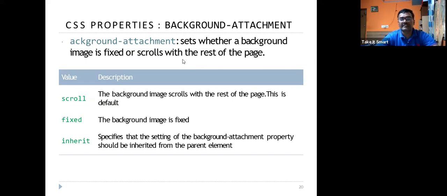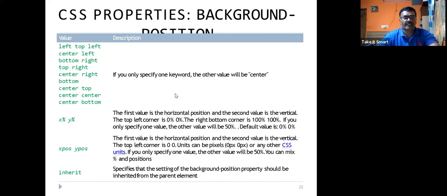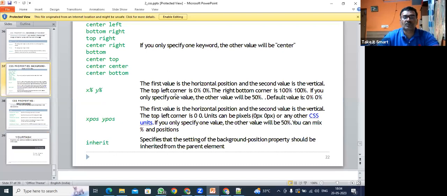We set some image and it will keep scrolling, or we set an image and it will always be static in the background. So this feature, using CSS, we can do it. Fine. So now I'm going to start a program to have better clarity. Already we executed a program.